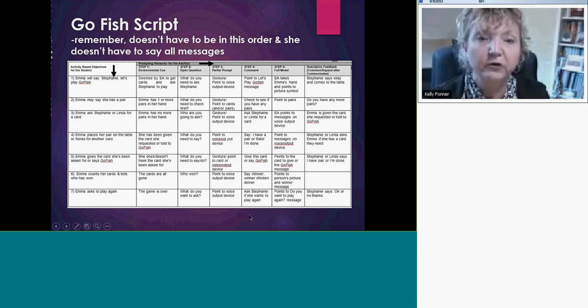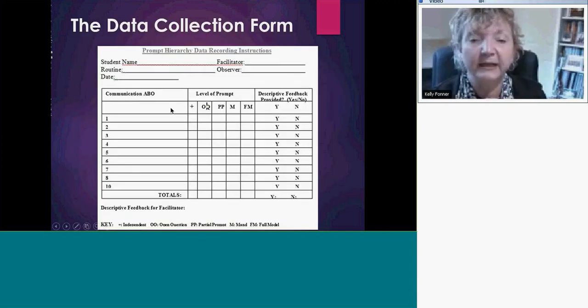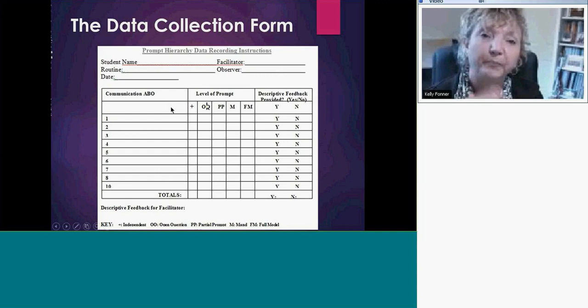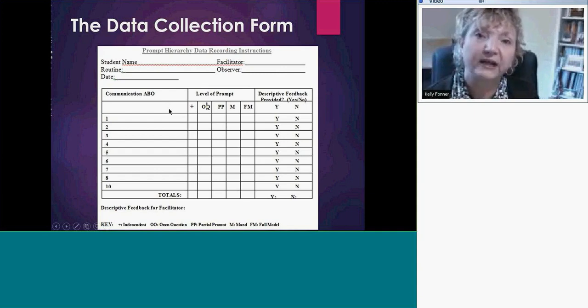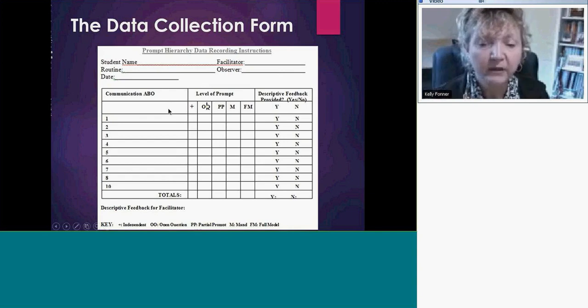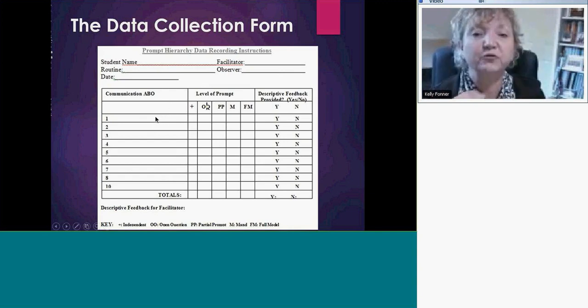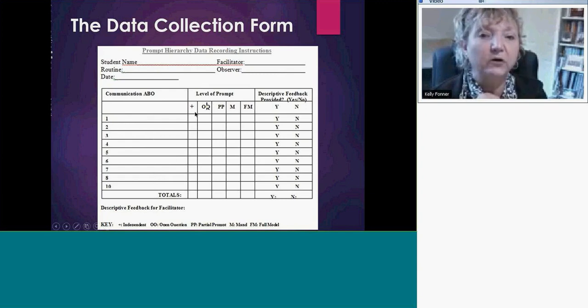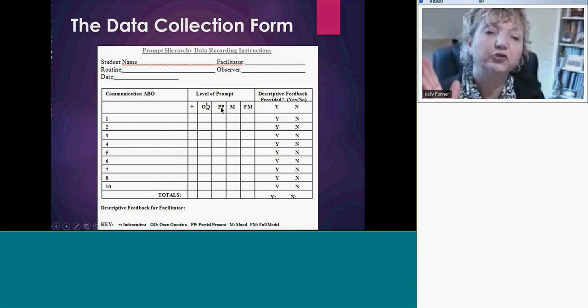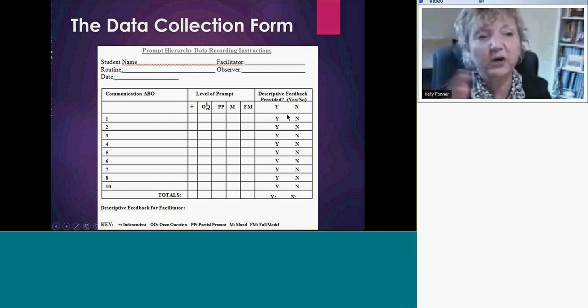So, for example, in the materials, and I'm going to show this to you, you can do it on paper, as well as in an Excel spreadsheet if you want to collect your data that way. On the paper form, you would just recreate your activity. Sometimes people will just put keywords down the first column. Then the prompt level: the plus is usually if they do it right at the environmental cue. The OQ is if they do it at the open question, the partial prompt, the command level, or the full model. And then we also try to track information on the adults.